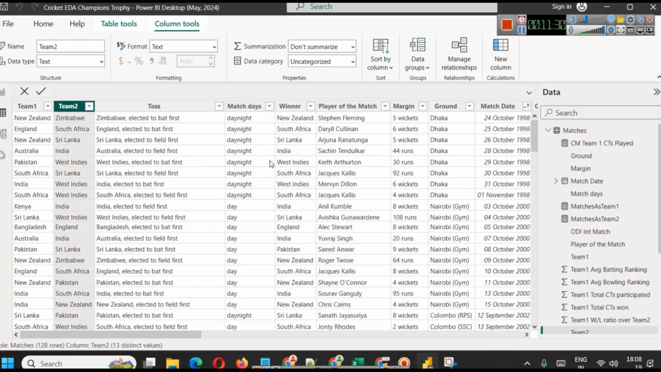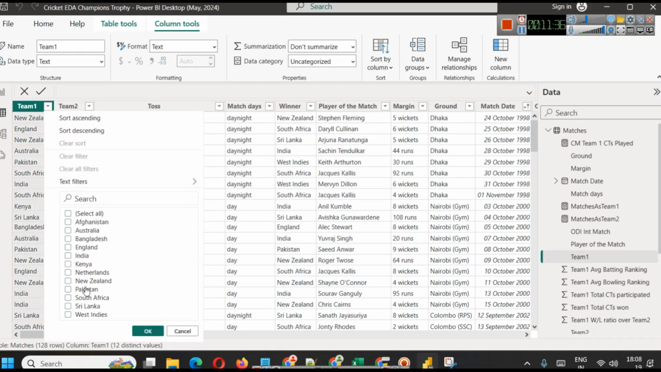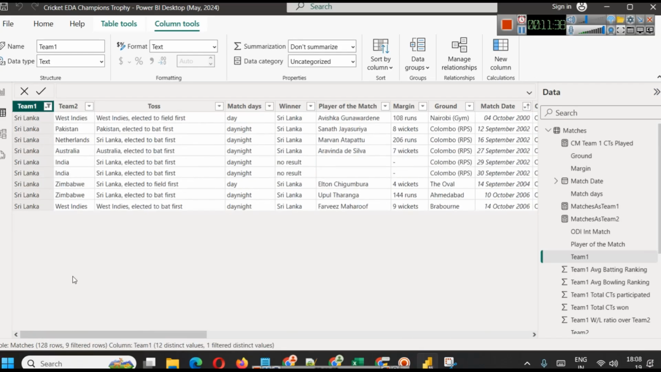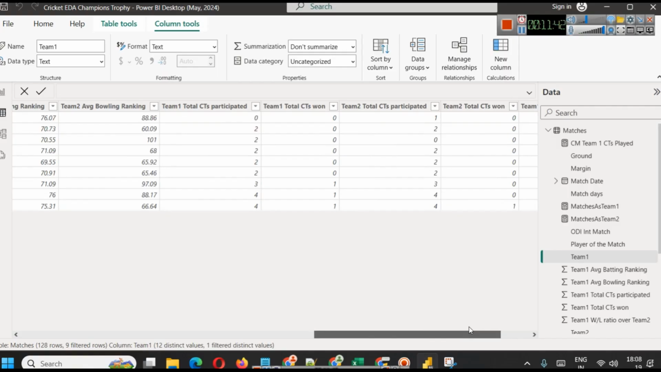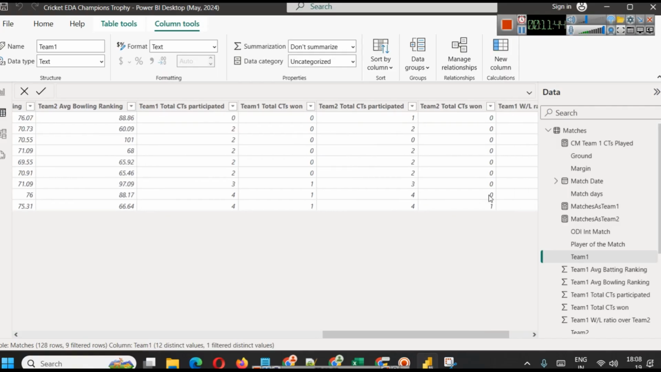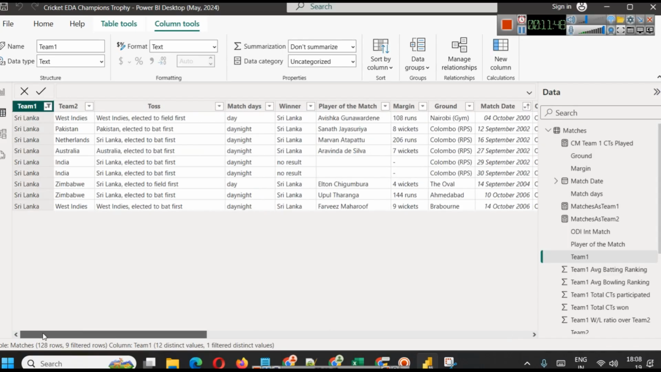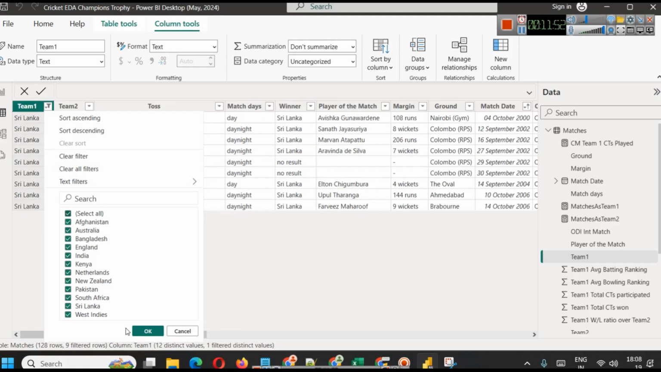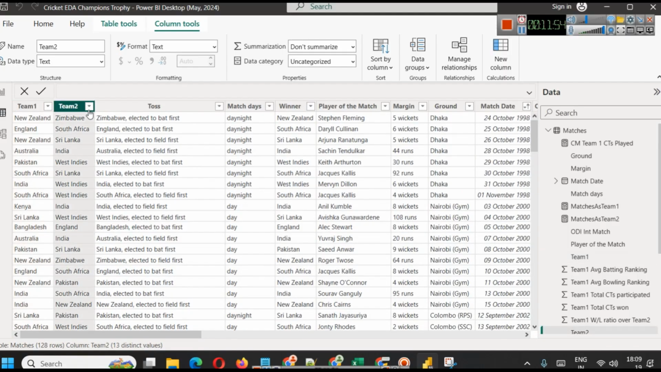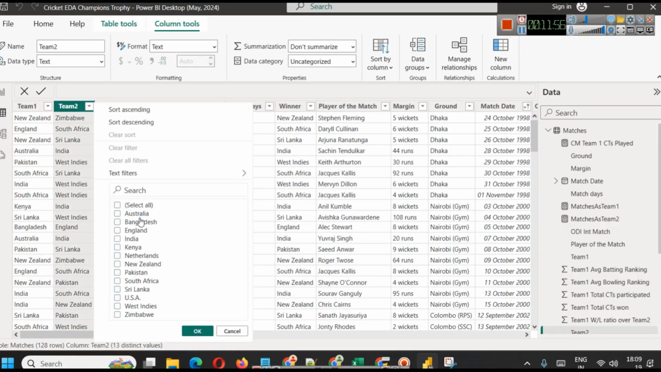It was raining at that time, so they were joint winners. So let's do one more time Sri Lanka and see whether we have some mistake in the data or how we have to process it. So total cities won, it is given 1. So they have mentioned 1 here, right? And here also let's select Sri Lanka as team 2.